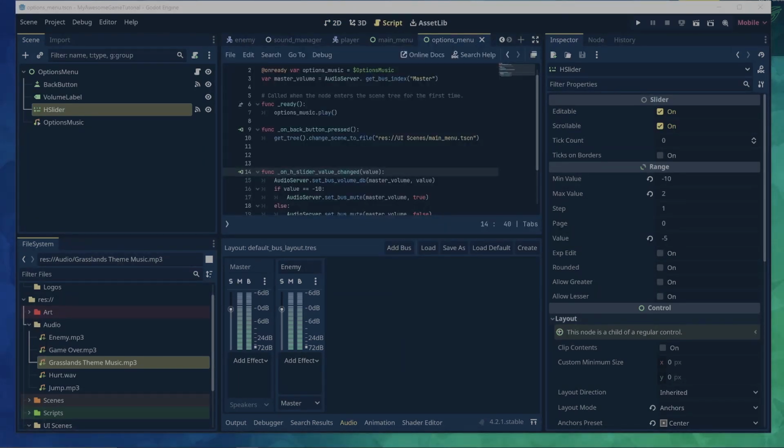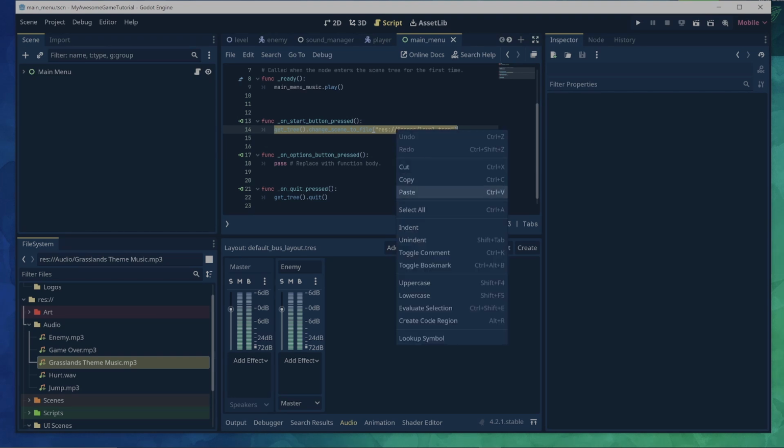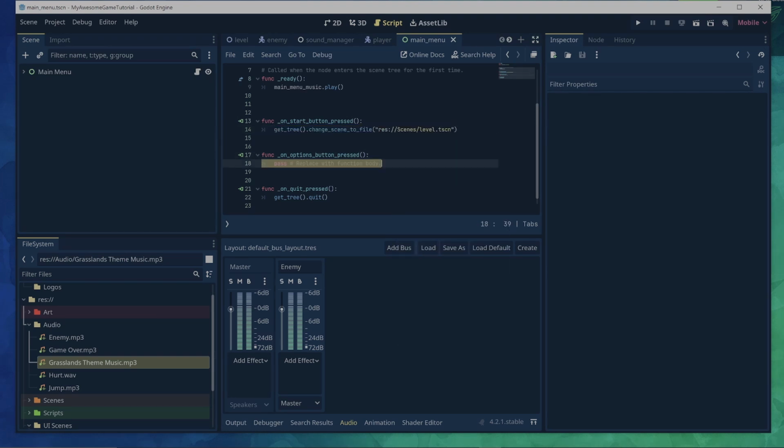First, let's save the scene. Then, go back to the main menu, and now that we have the options scene, let's connect it to the options button. All we need to do is copy this line of code here and paste it in the options button signal, and change the options scene.